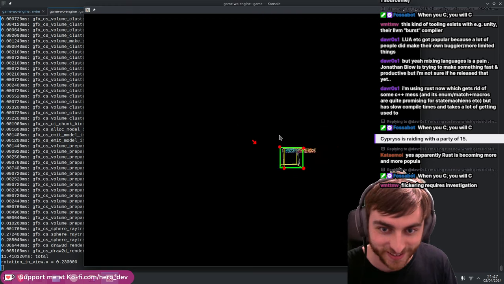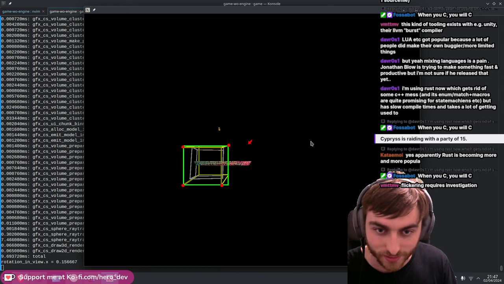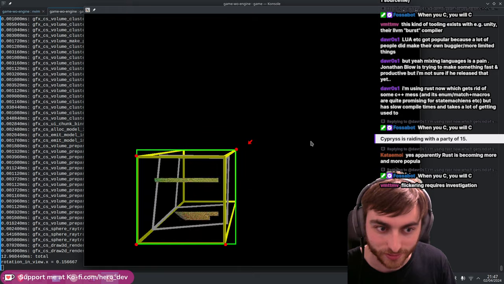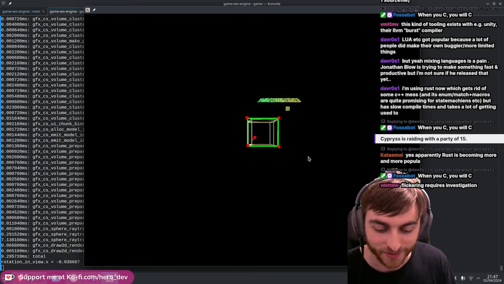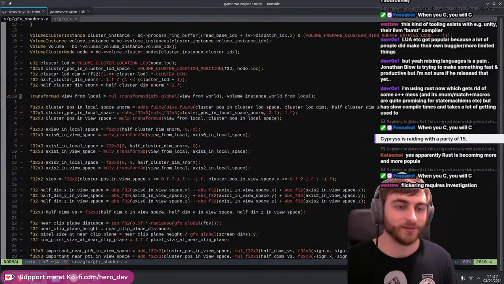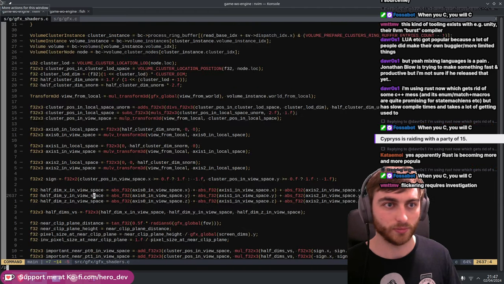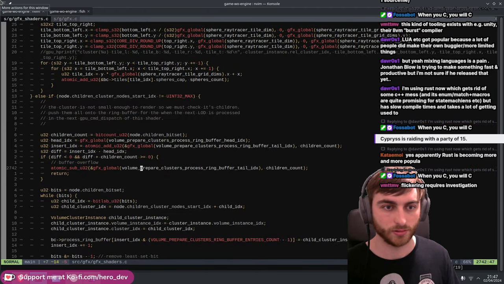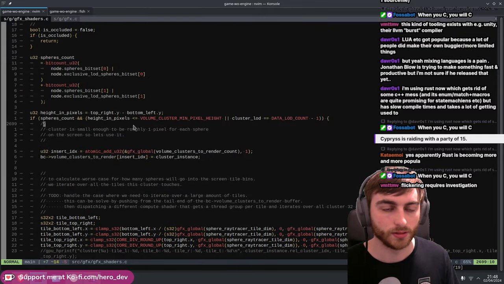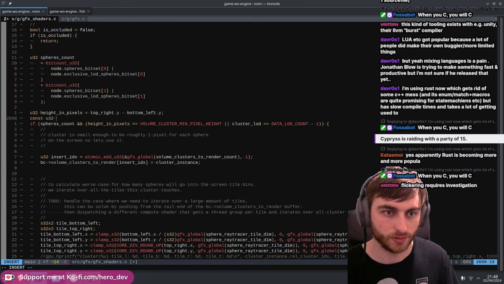Okay, so it turns out the flickering gets worse based on the LOD. Yeah, I guess the flickering does need to be looked at. Right, so should we force an LOD in the prepare clusters for render then, shall we? So I guess we'll say like const highest LOD, and we can just change this easier.